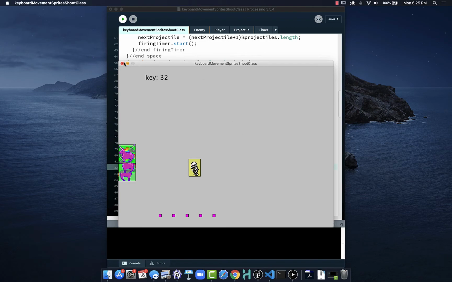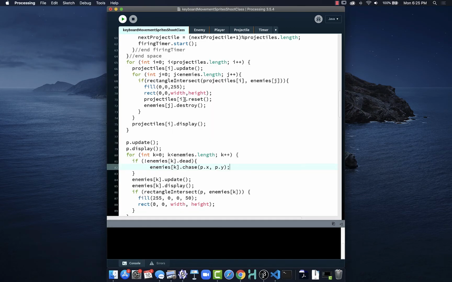So if we don't want that behavior, we can think about where we could put that in the code. So we don't want our projectile to interact with the enemy when they're dead. Well, it would make sense then that's probably going to be inside this loop here where we're checking to see if the projectile has hit an enemy. We only really want to do it when that enemy isn't dead.